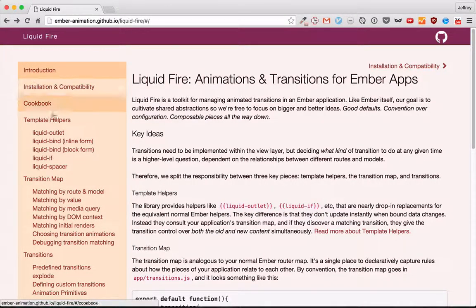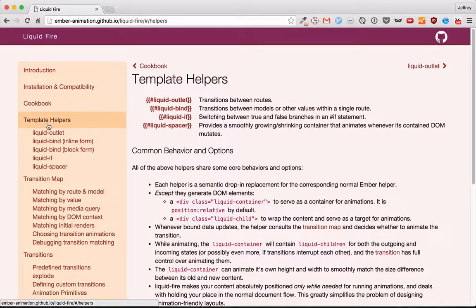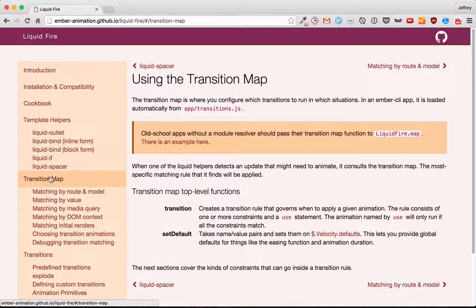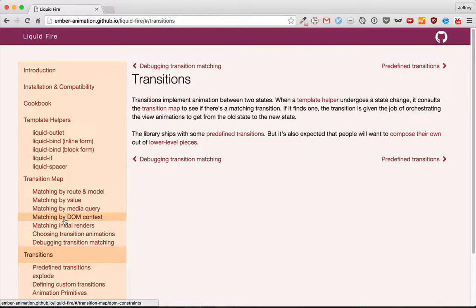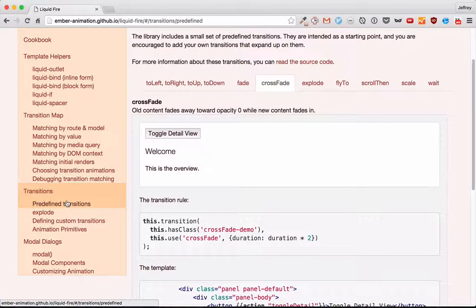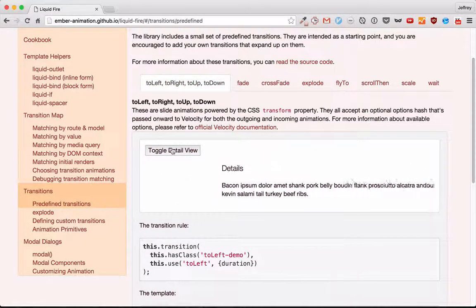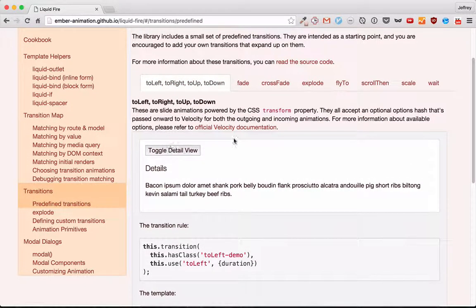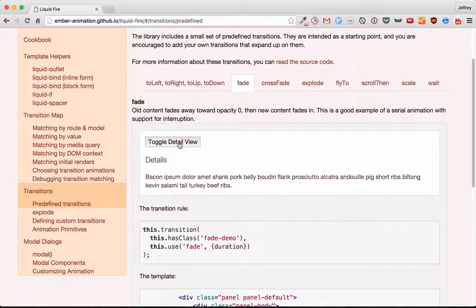Over the last few episodes, we've gone over all the template helpers and most of the matchers that you can put in the transition map. And so we figured out when and how to trigger our transitions, but what about the transitions themselves? Well, there are a lot of predefined transitions, and those are the ones that we've been using. For example, there's left and right and up and down, which are fairly self-explanatory.